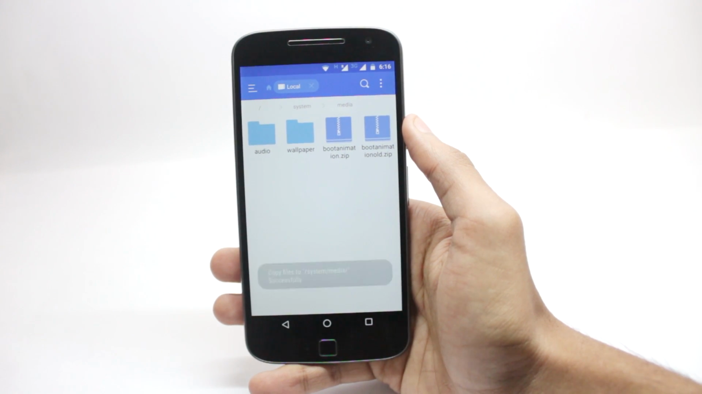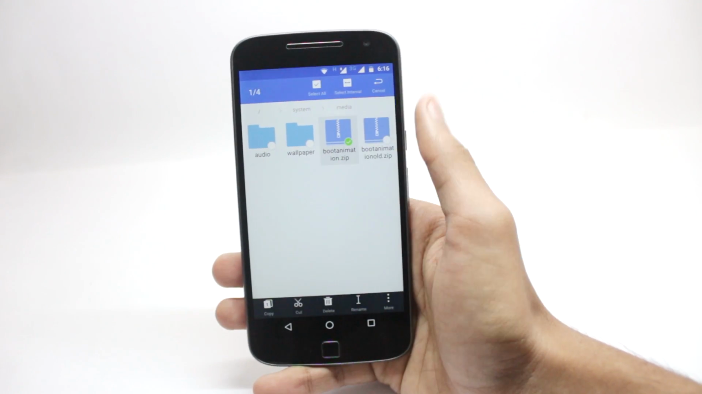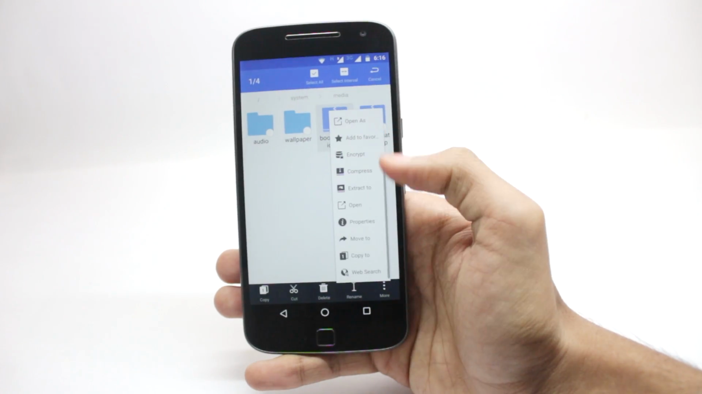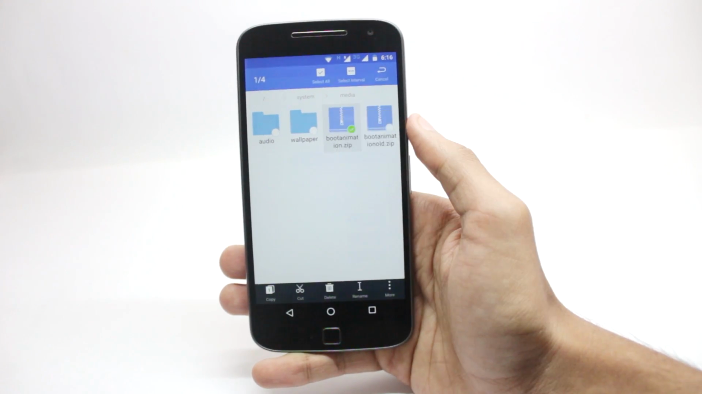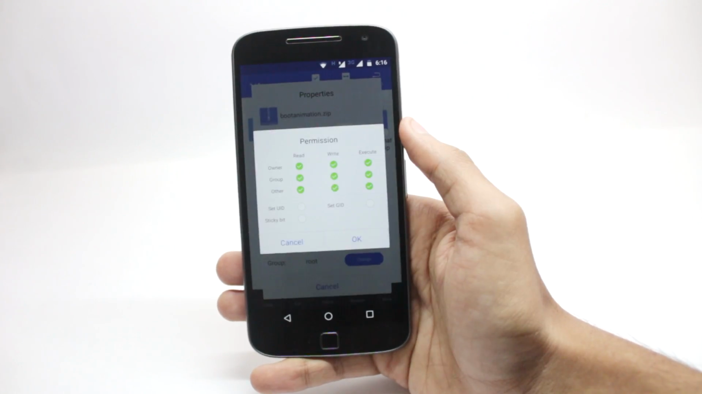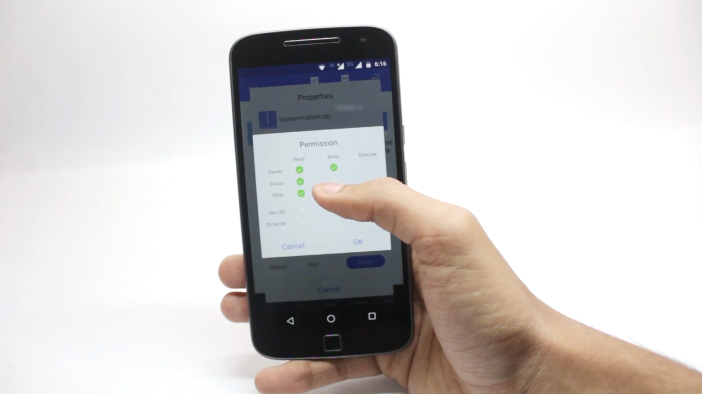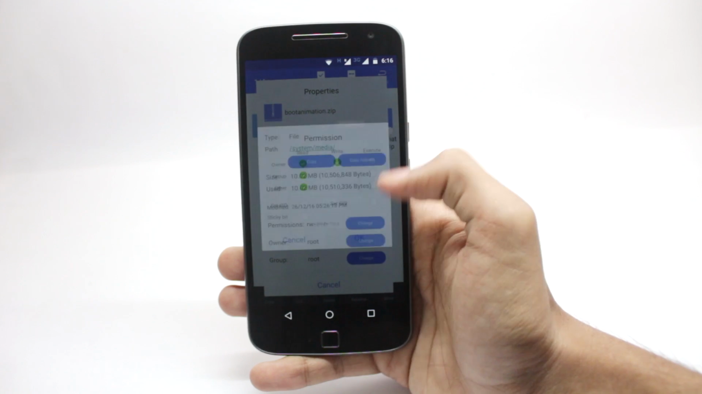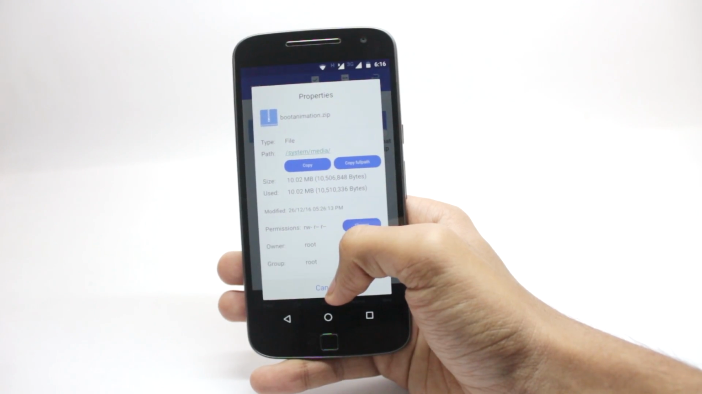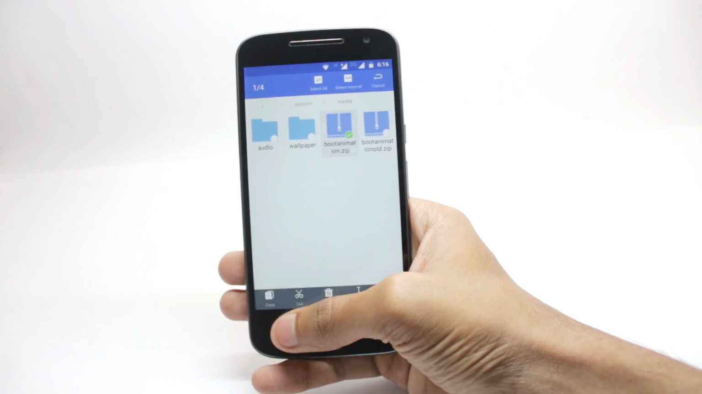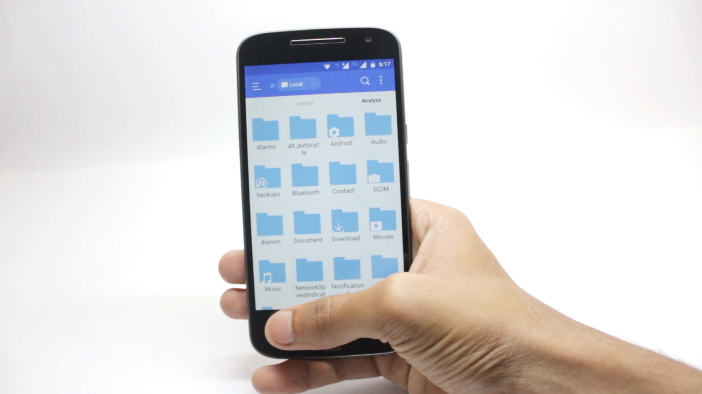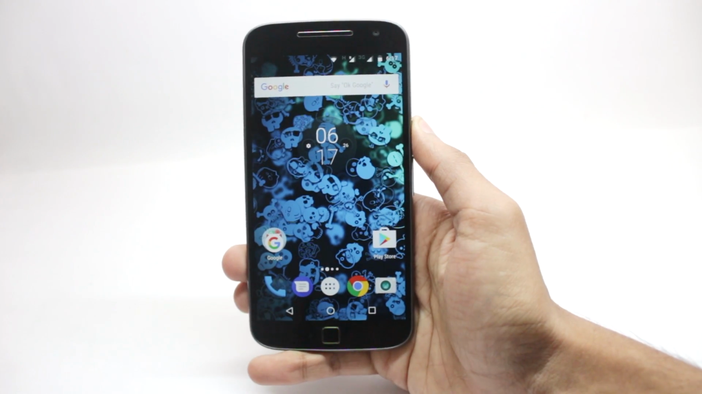After you copy the boot animation file, you'll have to change the permissions on it. So click on the more button and then properties and then change the permissions to RW-R-R. Then reboot your device. After you reboot your device, you'll have the new boot animation.